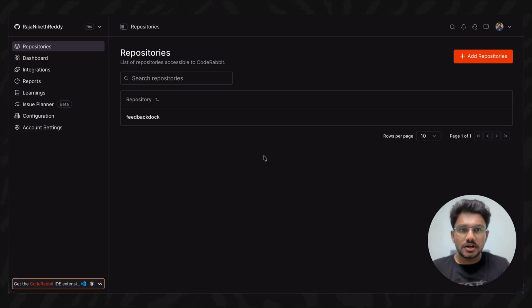Whenever you create a branch and push it to GitHub, and if you create a pull request, I'll show you the entire process here, so don't get confused. So that's the whole process.